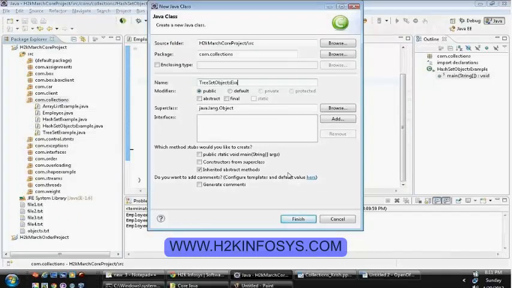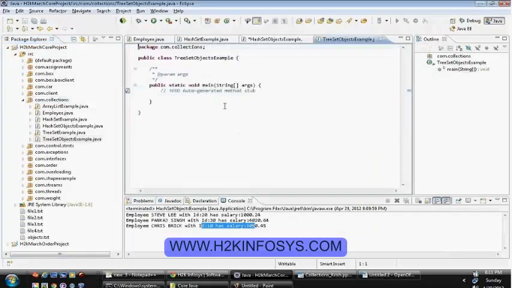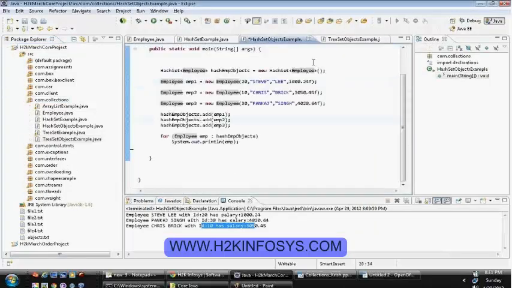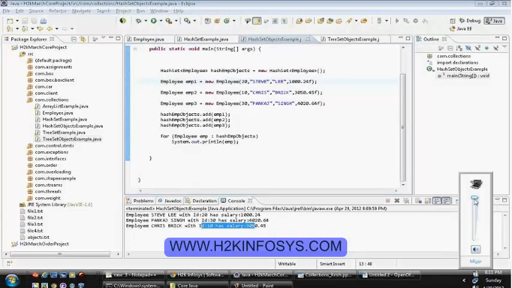TreeSet objects example. Krish, can you go back to the program? You inputted employee 2 first, right? Meaning put into the HashSet employee 2, before employee 3. Employee 2 is Krish, but in the output we are getting Pankaj. How is that possible, Krish?